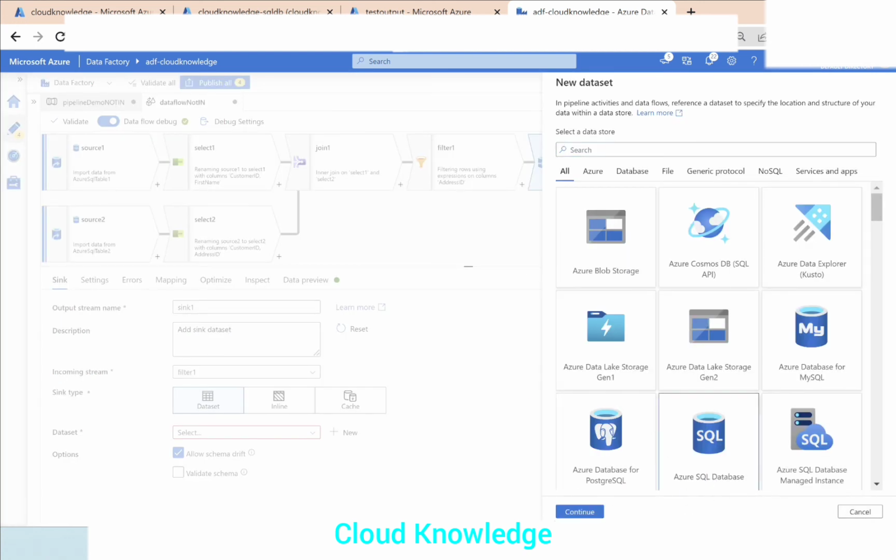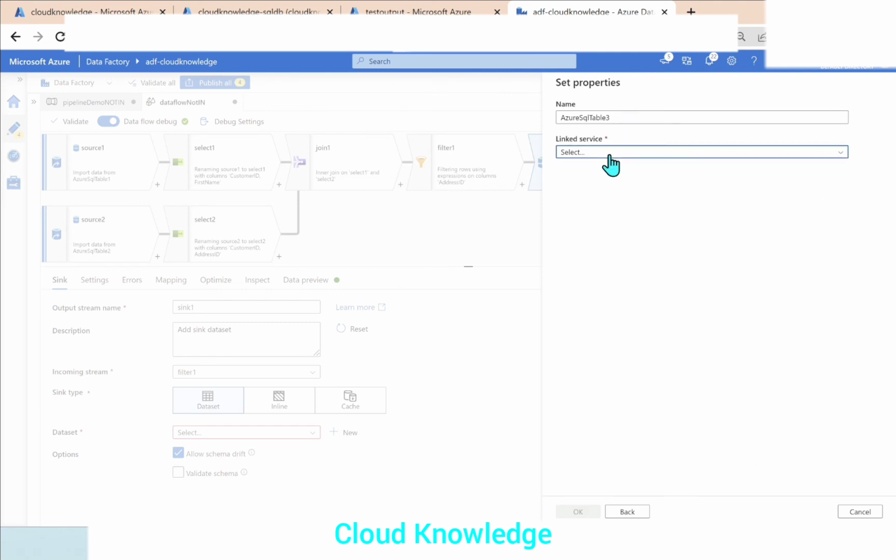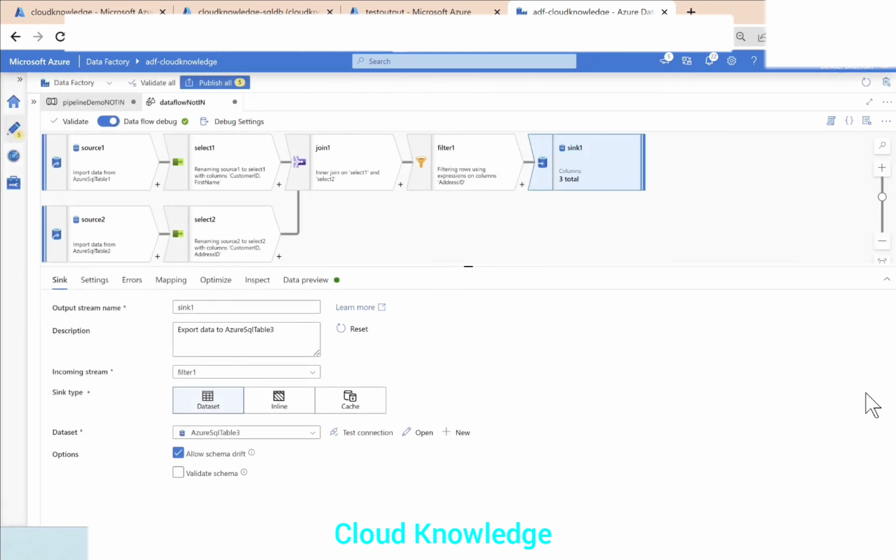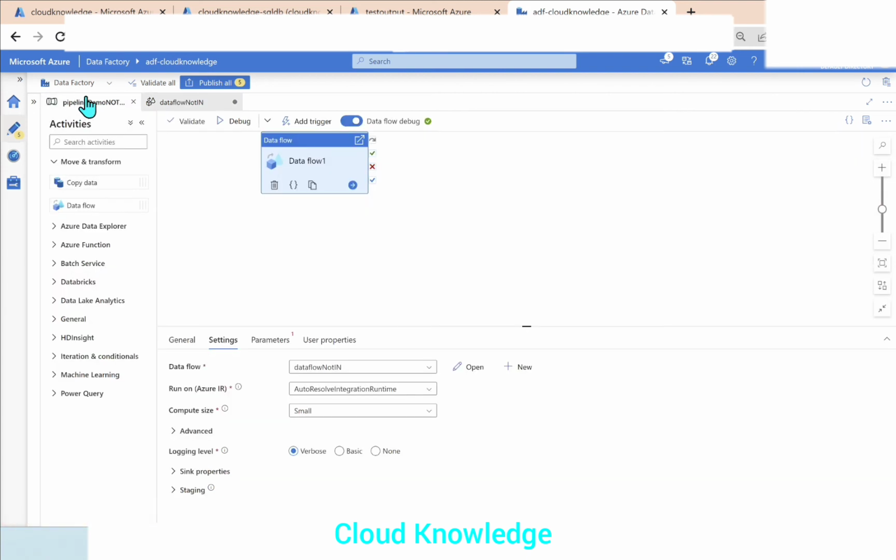Next we'll add the sink. We'll land it into the SQL database as a new table. Let's say we'll land it in DBO as not in output. Click OK, and then we'll validate the mapping. We'll go to the pipeline and perform a debug run.